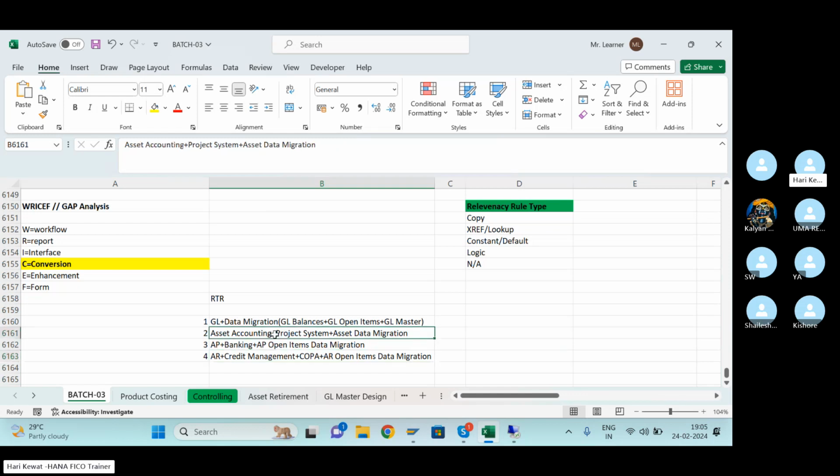Personally, I will recommend going for this one: asset accounting with basic project system and asset data migration. This is in huge demand. So at least tell them you are good in some area, and really become very good.